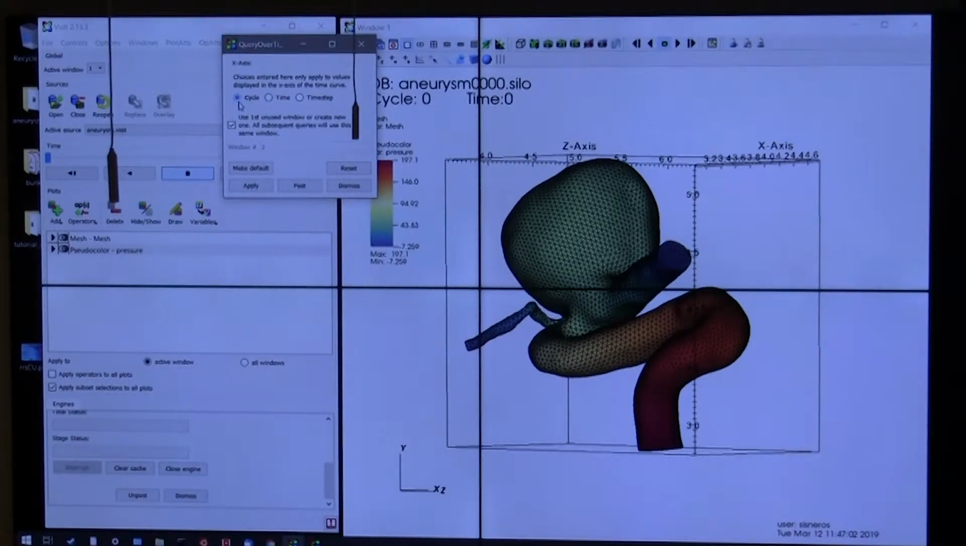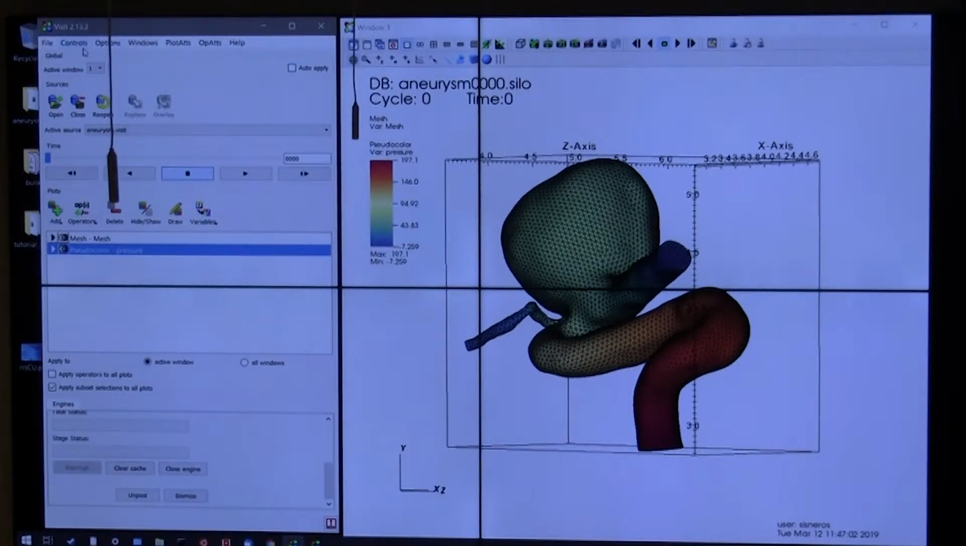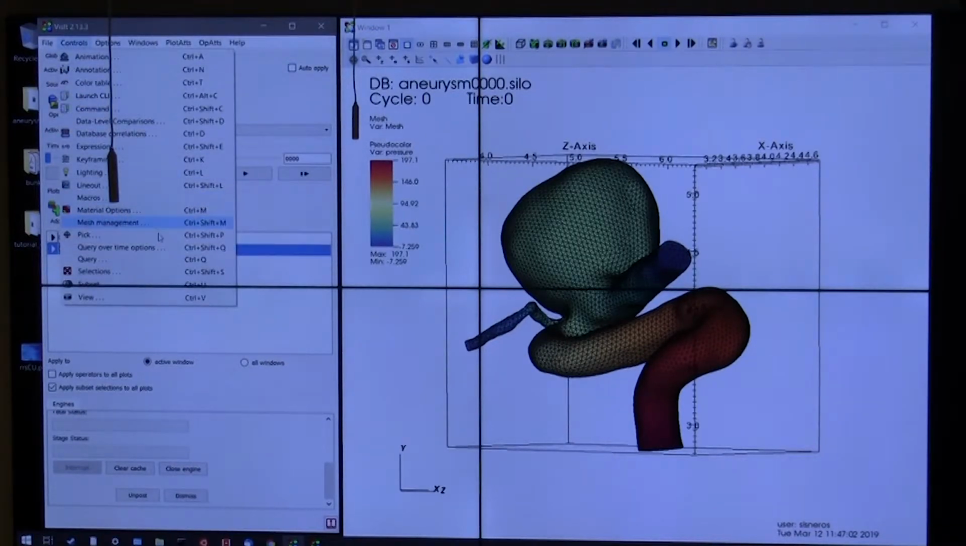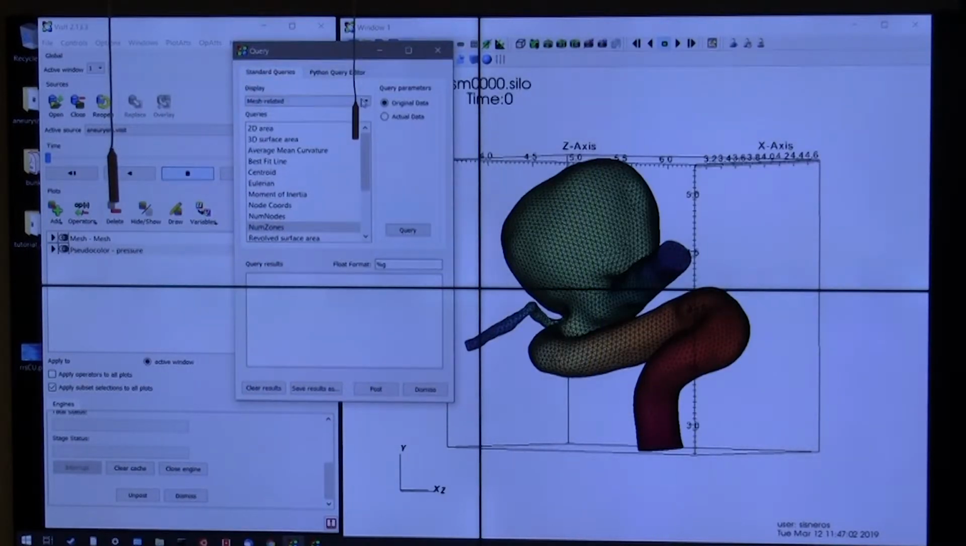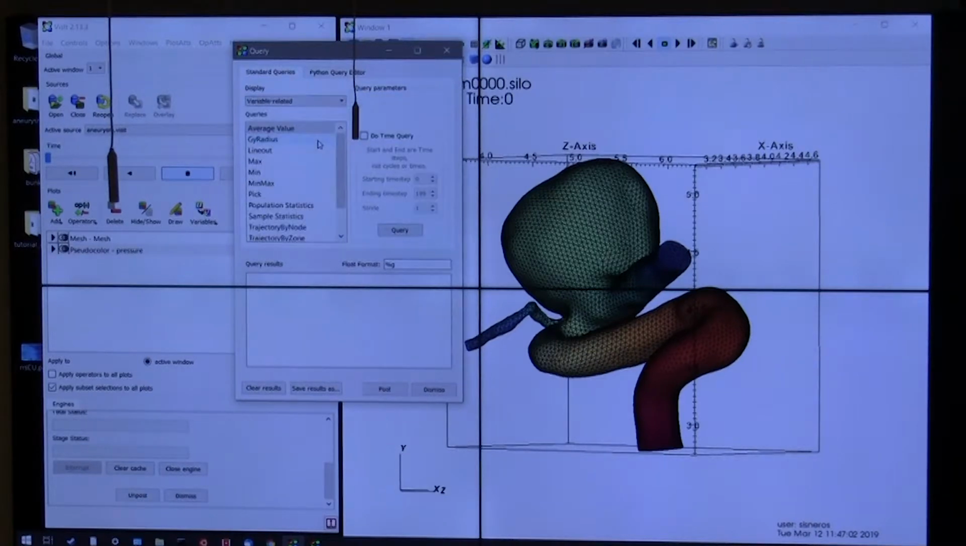Okay, so I'm going to go to controls. And before we do the query, let's change the query over time option. So click on the query over time. You'll see what this is used for as soon as we do it, but we're going to change the x-axis from cycle to time, and then hit apply. Okay. Now let's come back to the controls query.